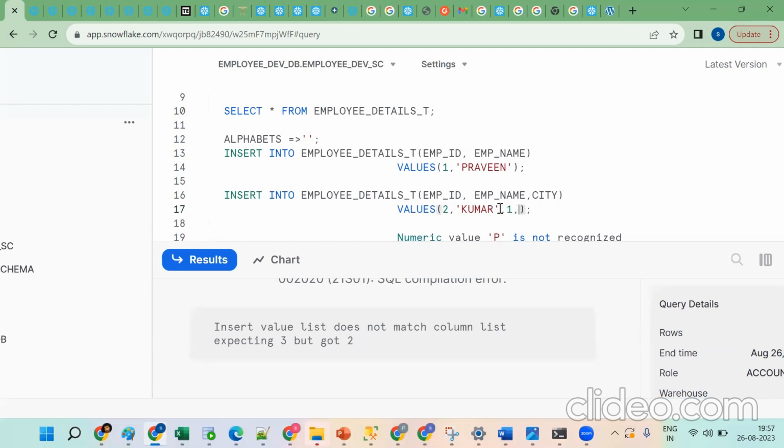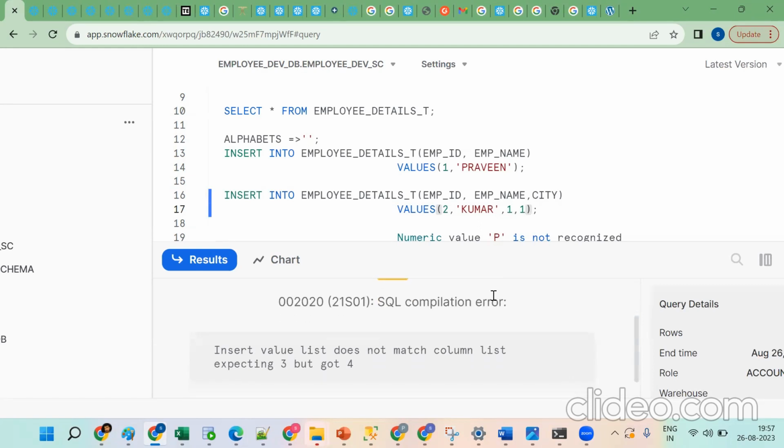Suppose I'm putting like this. Tell me, it will work? Now what is the error we will get? Expecting 3, but got 4. So by seeing the error message, this is a data type issue, and this is a column mismatch issue.